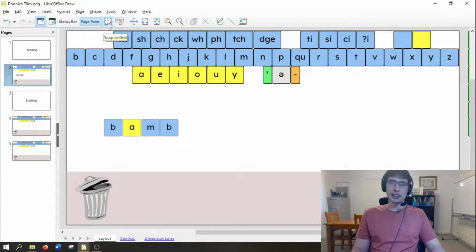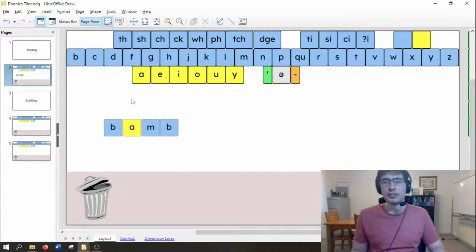So you can turn snap to grid on and off up here if you've got my toolbar installed. If you turn it off, letter tiles will just be freeform. There'll be no snapping to grid. But if you turn it on, letter tiles will then snap to the grid and be uniform in a line. So that's how you can build words, just simply by clicking and dragging them down.